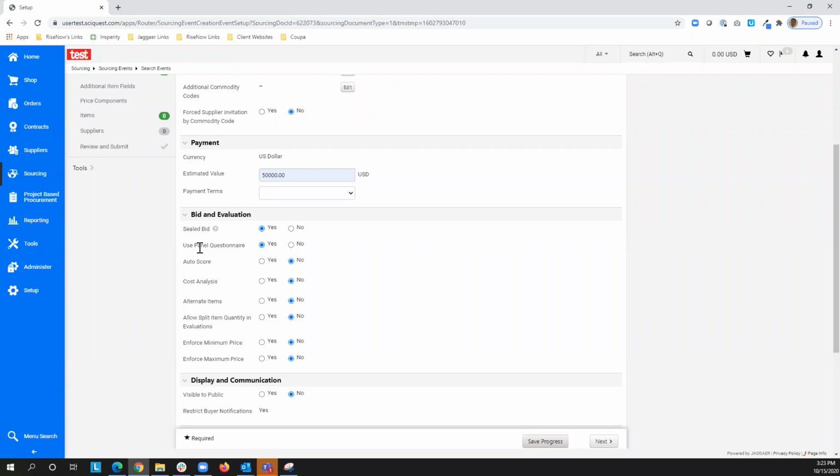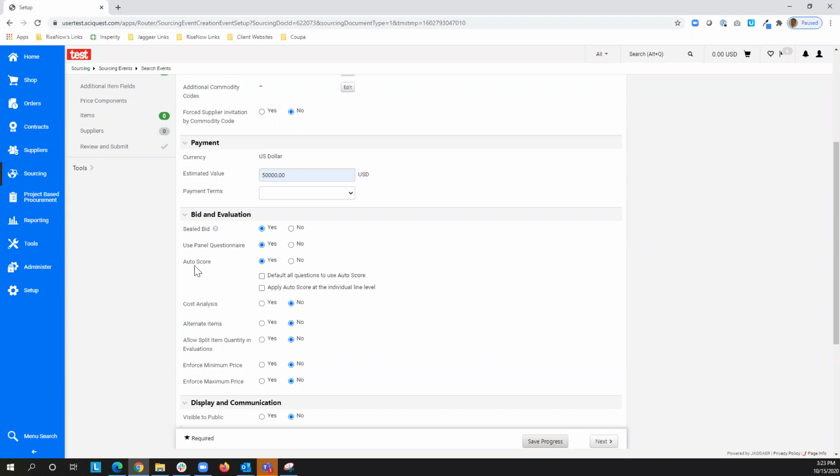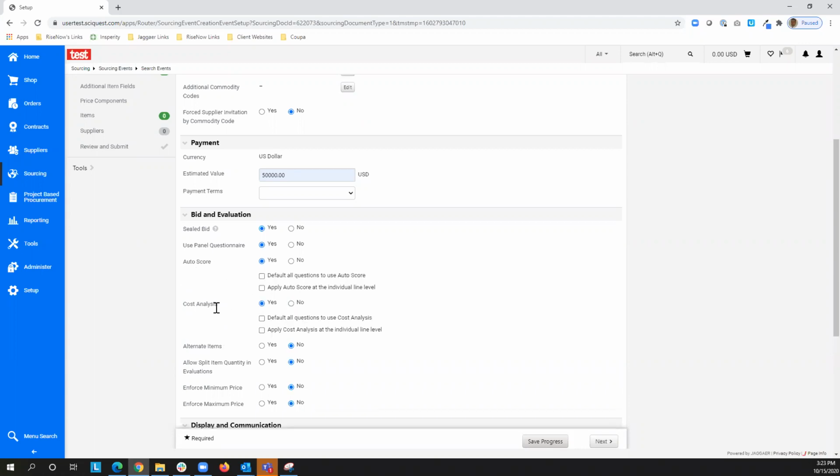So the difference between panel questionnaire and this auto scoring and cost analysis is the panel questionnaire is more subjective, whereas with auto scoring and cost analysis, you set up those questions beforehand and you tell the system, okay, before I even get any supplier responses in, if they answer this question this certain way, then I'm going to give them a positive score, or I'm going to reduce their cost. I'm going to show you what that looks like in just a little bit.